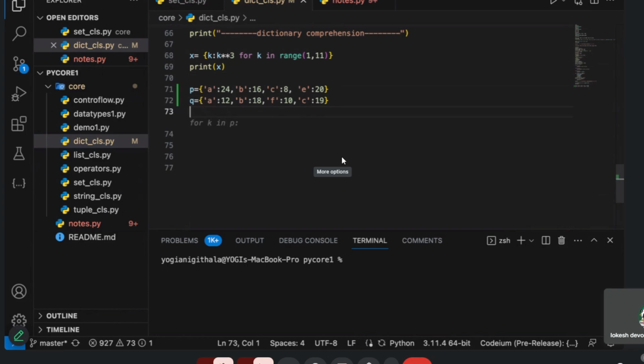Okay. So if you want a different method, first take all the keys. How we can get all the keys? p underscore keys. So we can get like this: p dot keys, right?